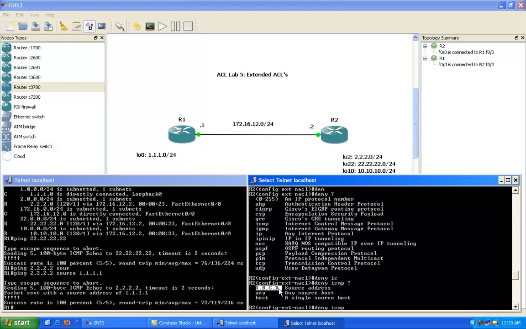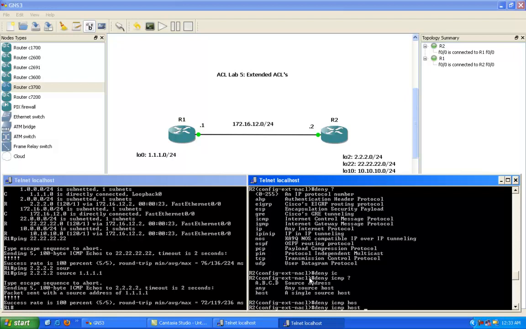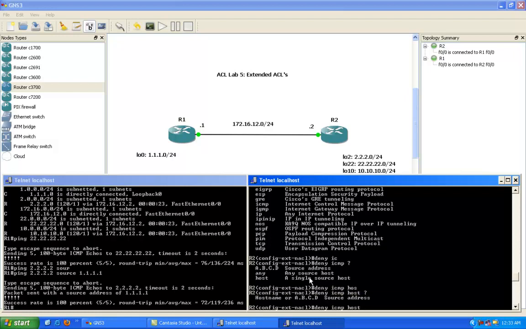As you can see here, we have options for a source IP address, any source, or host, where we can match a single IP. So in this example, let's just use the host option. We'll do deny ICMP host, and then it's going to ask us for the host name or IP address. In this case, we will use the Loopback 0 interface on Router 1, which is 1.1.1.1.